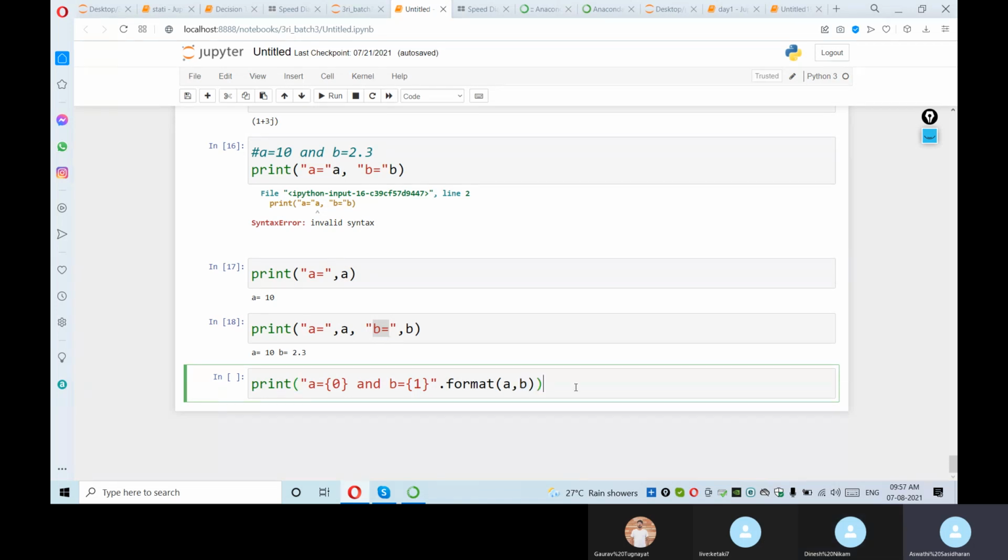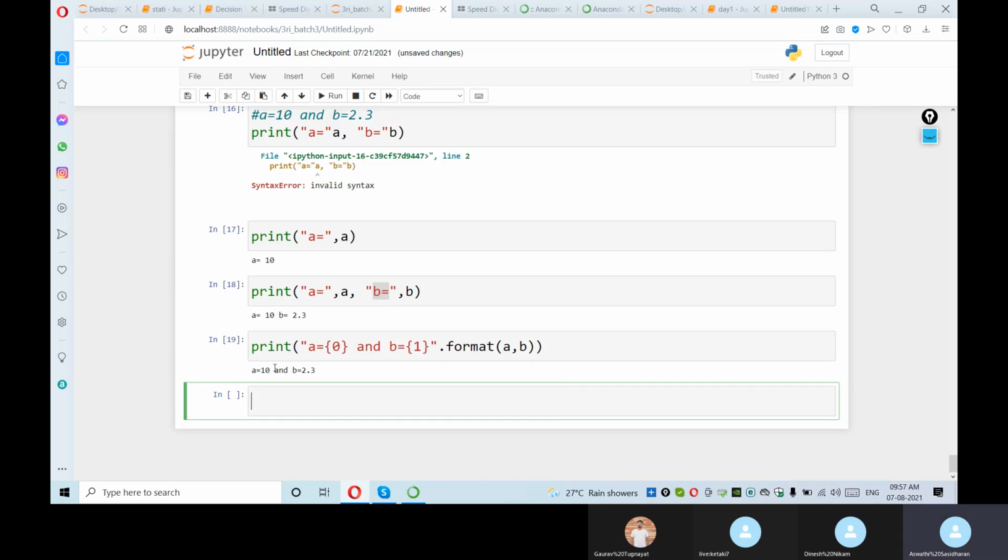So this print statement works like this: it will display the text "A equal to". Curly brackets mean that you're going to print the value of a variable. Which variable? You have given the index value as 0, so that 0 corresponds to the first variable specified in format, which is A. Then the text "and B equal to", you have an index value 1 here, which corresponds to the second variable inside your format method. If I execute this, I can see the output A equal to 10 and B equal to 2.3.